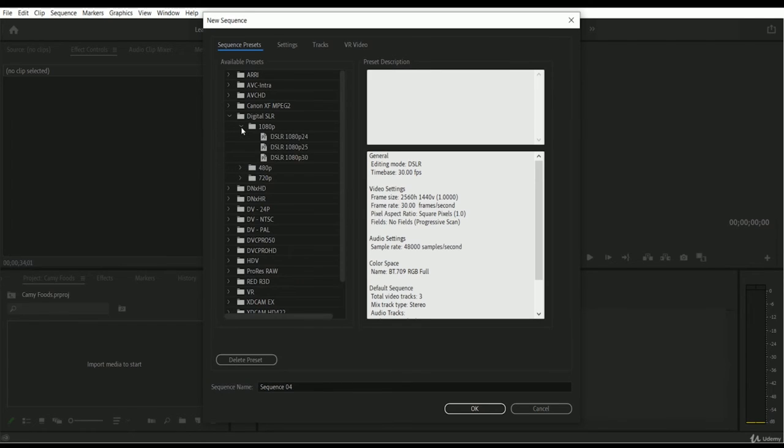So let me open it, and inside the 1080 pixel preset you will get three types of settings like 24, 25 and 30. So what is 24, 25 and 30? So let me select this one, DSLR 1080 pixel 24. Okay, so when you click on a preset, you will have the details about the preset inside this white box. So if we focus, here is the time base, that's 23.976 fps. So what is fps? Fps means frames per second.